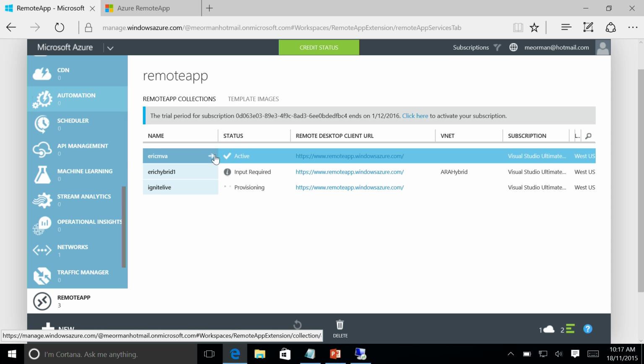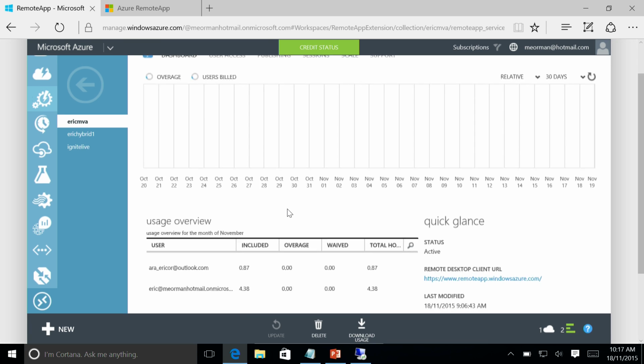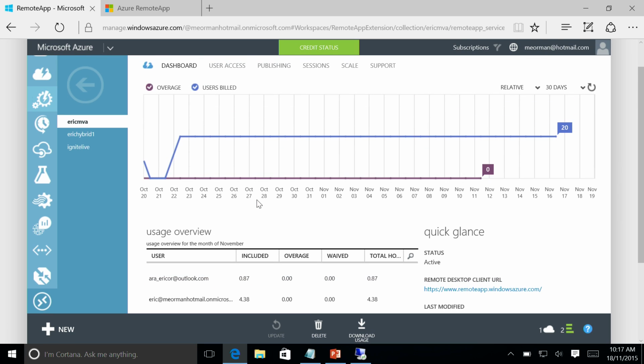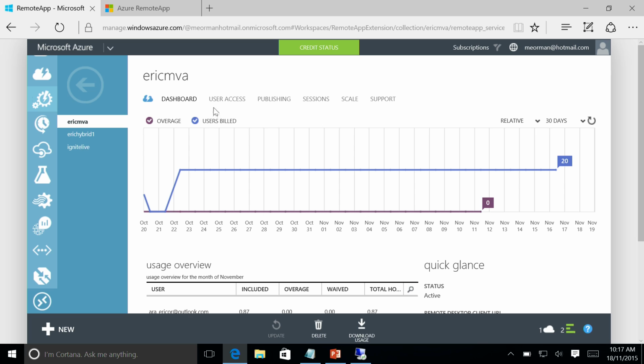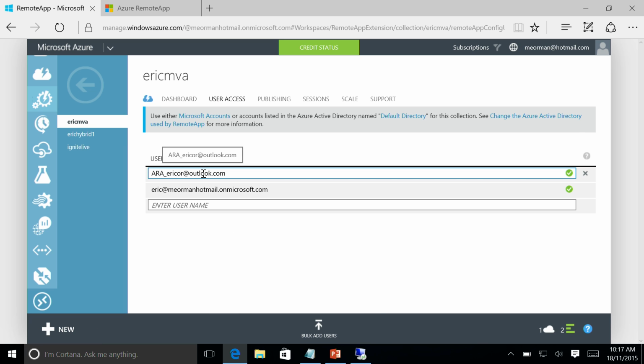And so if I click into one of these, there's a couple of tabs that are very important up to the top. There's the dashboard tab, and that walks you through kind of the billing. So it shows the usage of this over a period of time. User access, this is where you assign users. I'll get to this shortly. So I've assigned 2 users here. This is a cloud or a non-domain join, so I can assign anybody with a Microsoft account or Azure Active Directory.